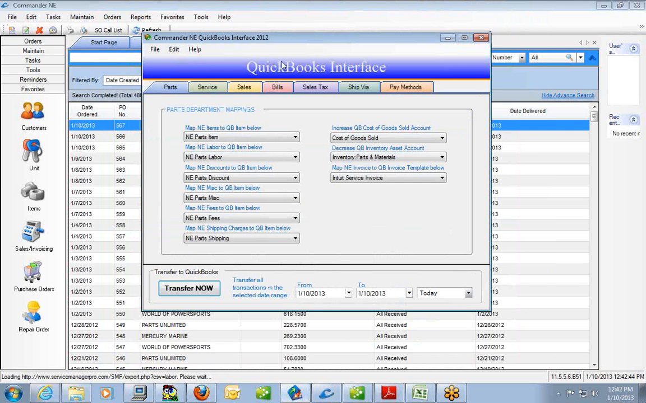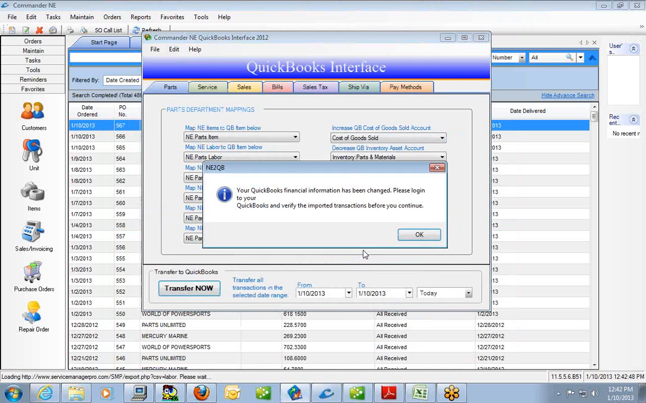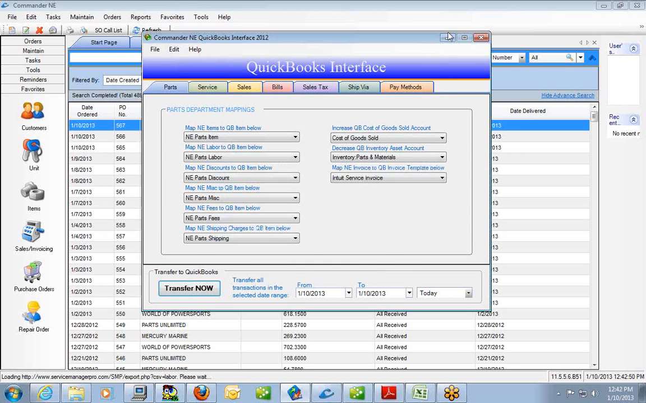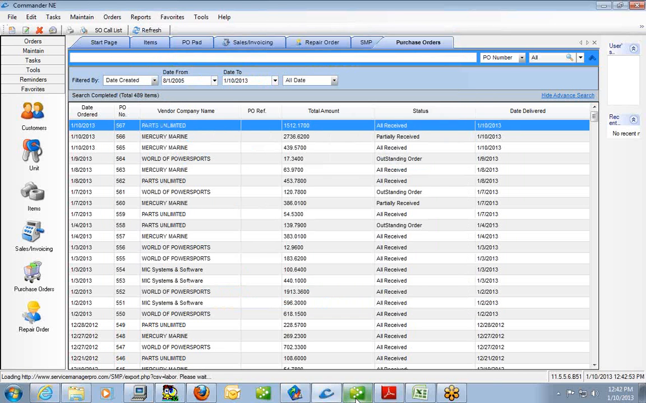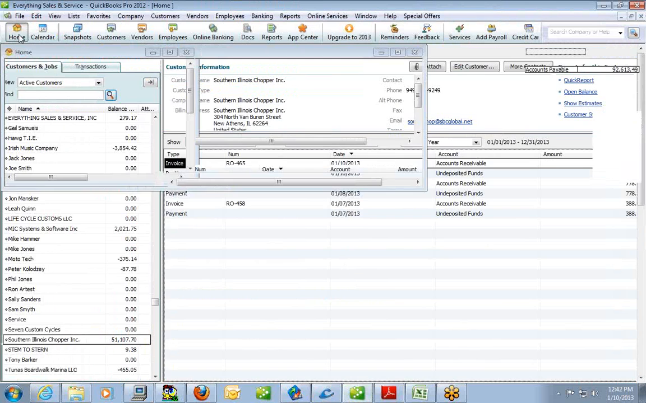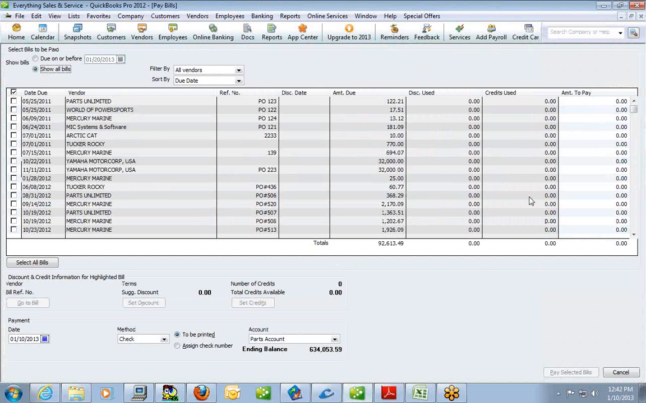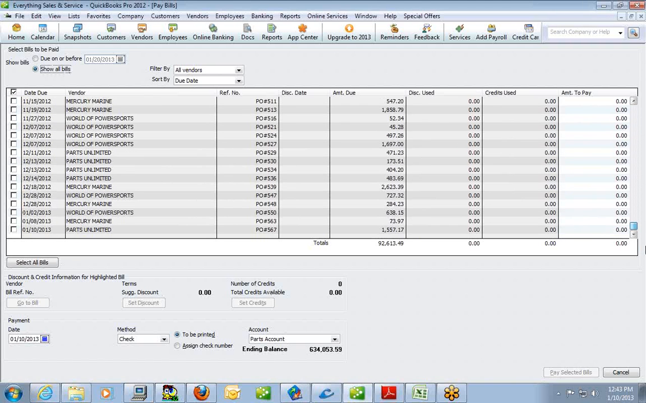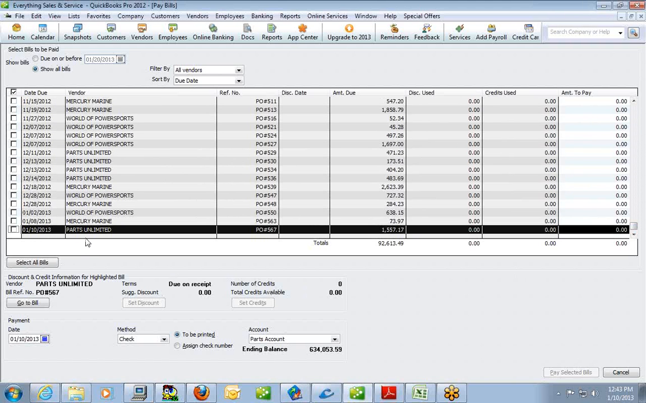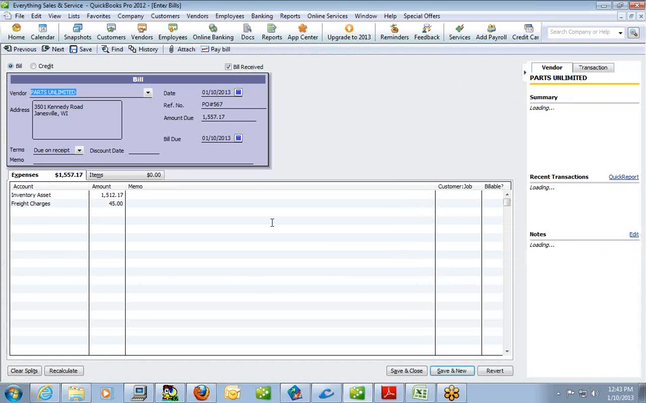But part of what we did when we wrote this interface and we hit the transfer button here, had we done that before we transferred it the last time, we could have gone to QuickBooks, to the bill pay section here, to pay our bills. And what you're going to see when I scroll down is there's a bill here, Parts Unlimited. I can go right to that bill and pay it. It's already over on the QuickBooks side. So it pushes it over into the bill pay section for you.